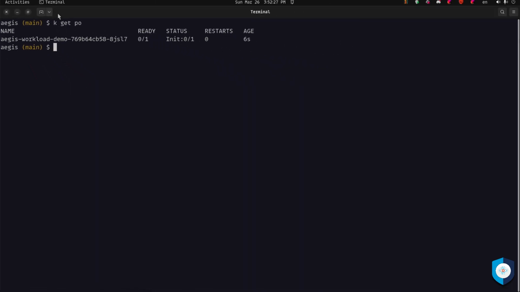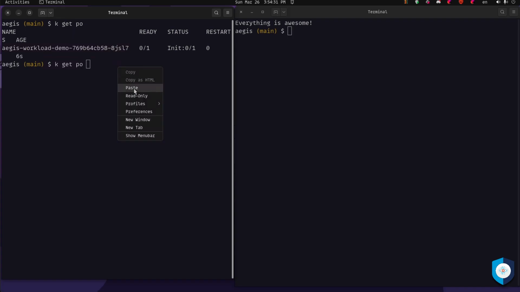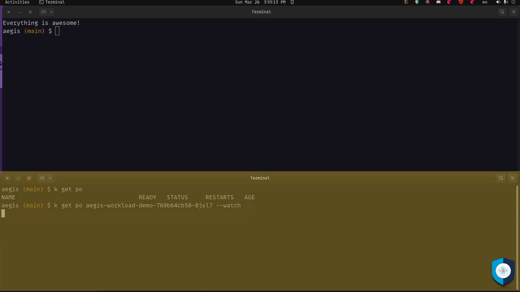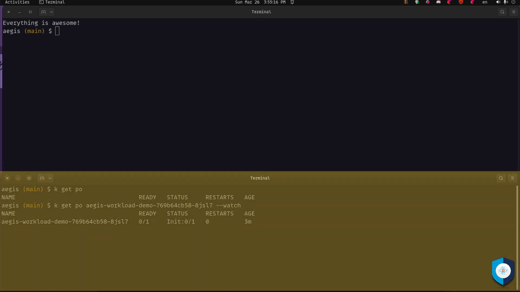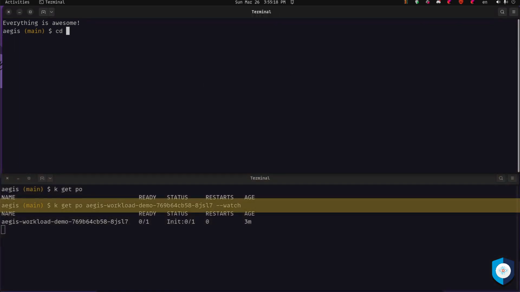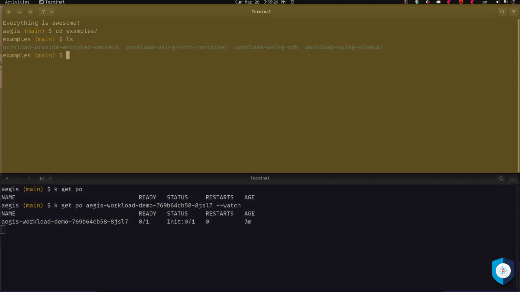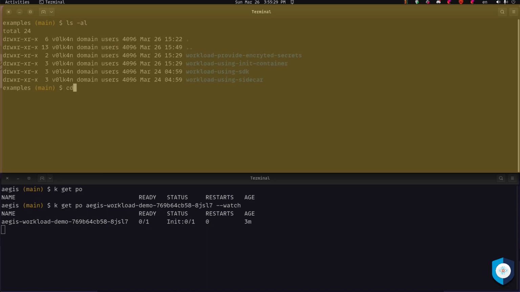But before that, I want to split the screen so that we can watch this pod and see the changes in real time. And actually, let me move this down here. So my demo workload pod is down below. I'll be watching it by kubectl get pod pod name --watch. And in the top terminal, I'll be pushing the secret to this workload.